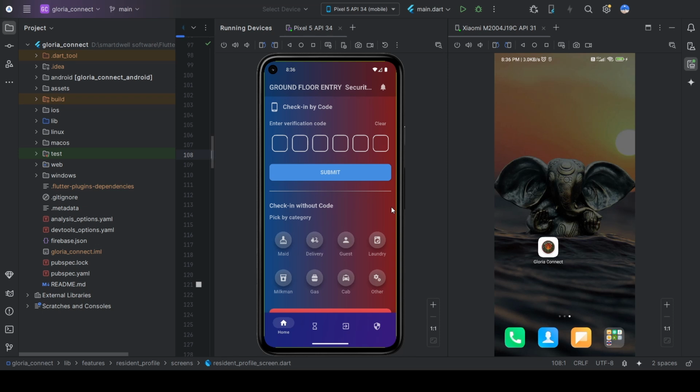The main feature of this app is visitor entry. When a visitor such as a delivery agent or guest arrives at the society gate, the security guard records their entry by capturing a photo and details like their name, phone number and the apartment they intend to visit. Let me give you a quick demo. Let me tell you that this app has 4 interfaces. First is for the security guard, second is for the resident, third for the super admin, fourth for the technician.